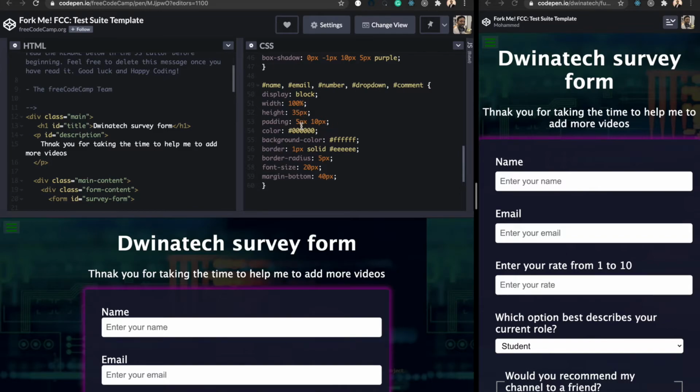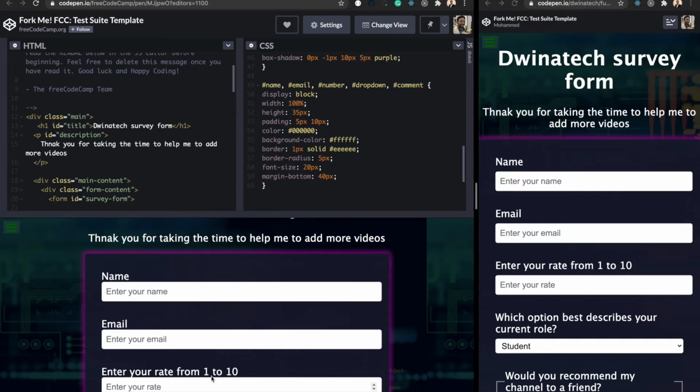Padding also will be top and bottom 5, right and left 10 pixels, and the color will be black, and the background color will be white, and the border width will be 1 pixel, the type will be solid, and the color will be this sort of gray. Border radius will be 5 pixels, so it will apply a border radius here to not be very sharp. Font size will be 20 pixels, and margin bottom for each one of these will be around 40 pixels, just to give us more space at the bottom of each input.